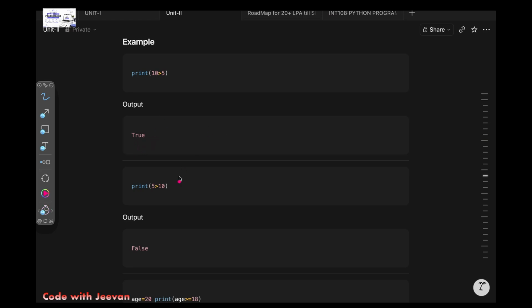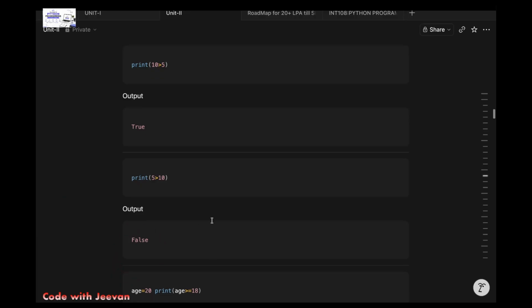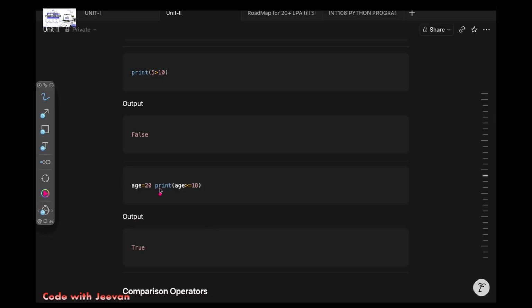In the second example, 5 is greater than 10. Is it true? Obviously not. That's why it is returning False. ये तो गलत है, इसलिए आउटपुट में गलत दिखा रहा है. So hope you understand. Let us step into the next example. Here I assigned 20 to the variable a, right.